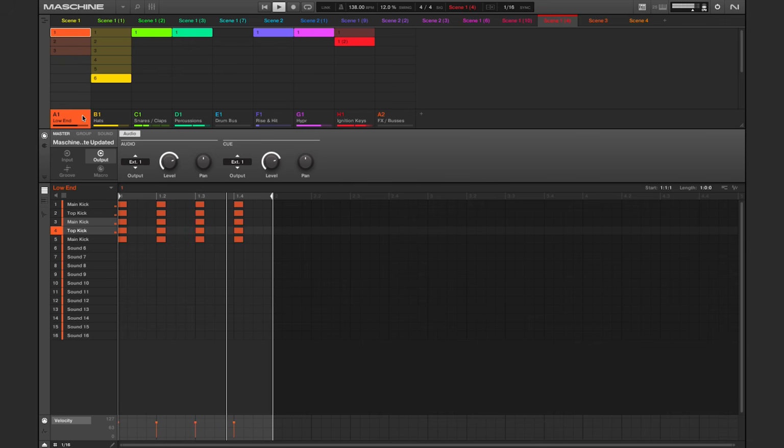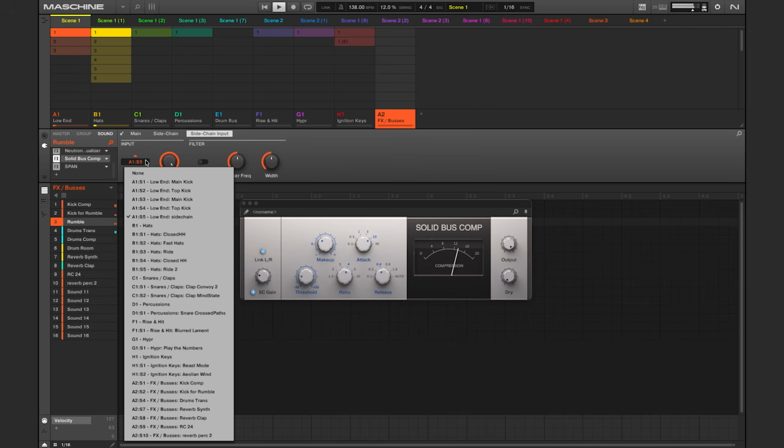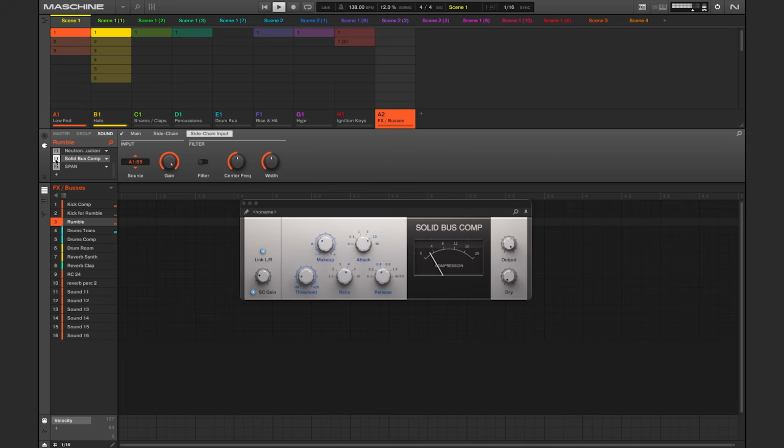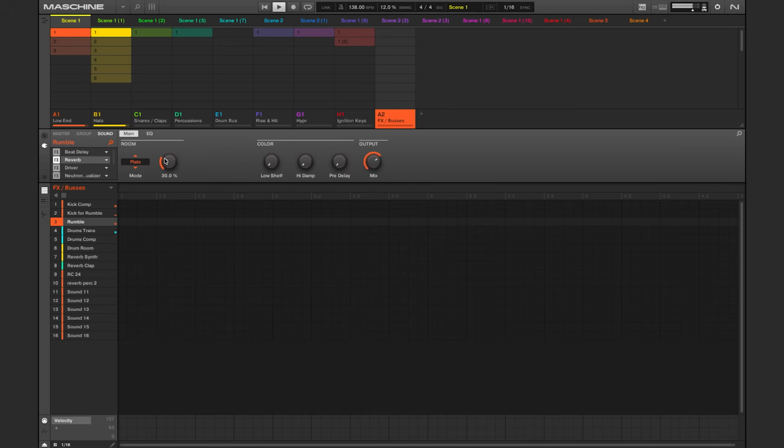Sidechain compression is the last effect on the rumble channel. Under the sidechain input, select pad 5 in the low end group as the source, and with these settings, compress around 14 to 16 dB. And finally, go back to the reverb and adjust the decay to your liking.